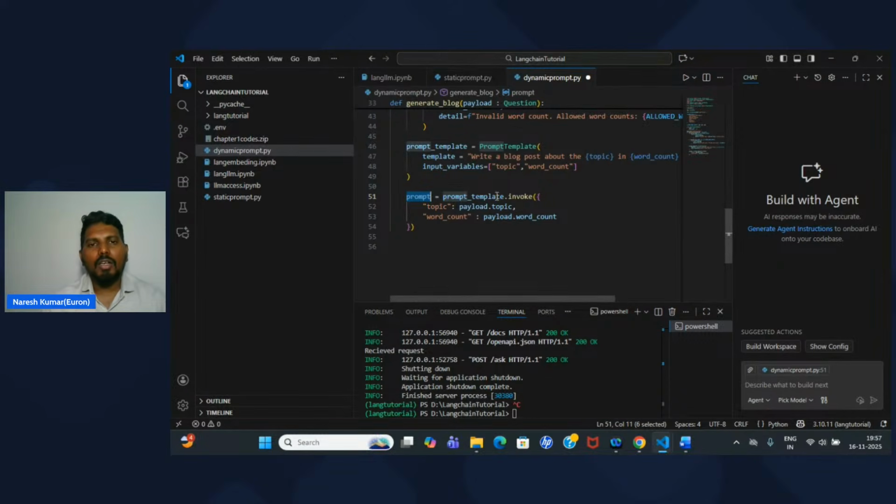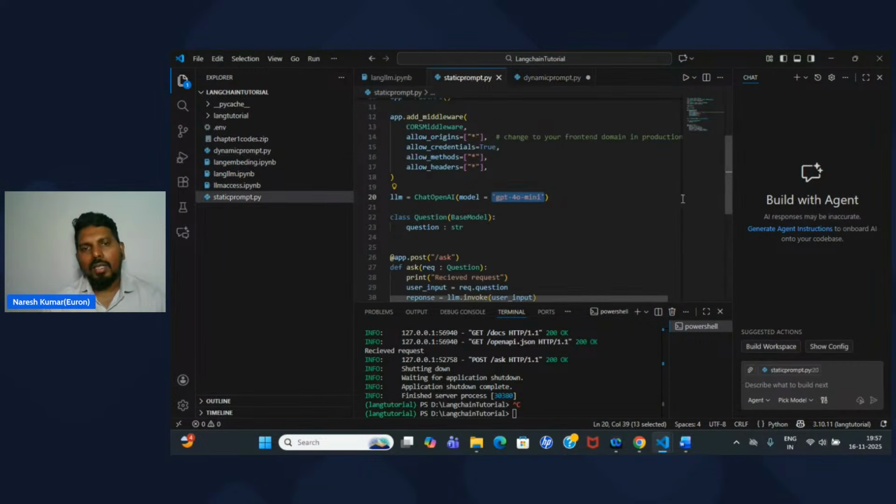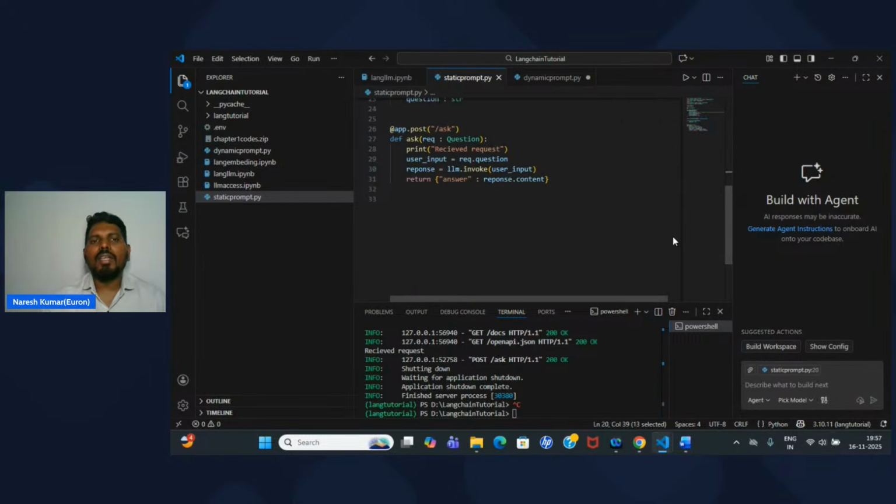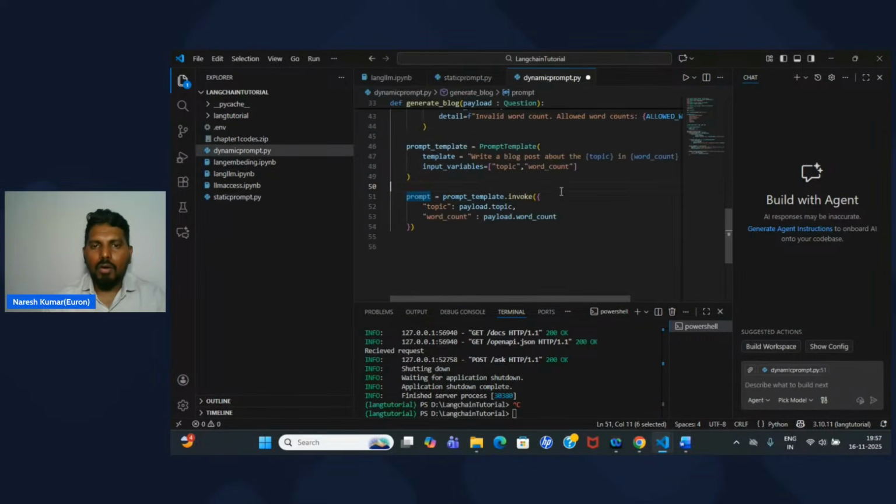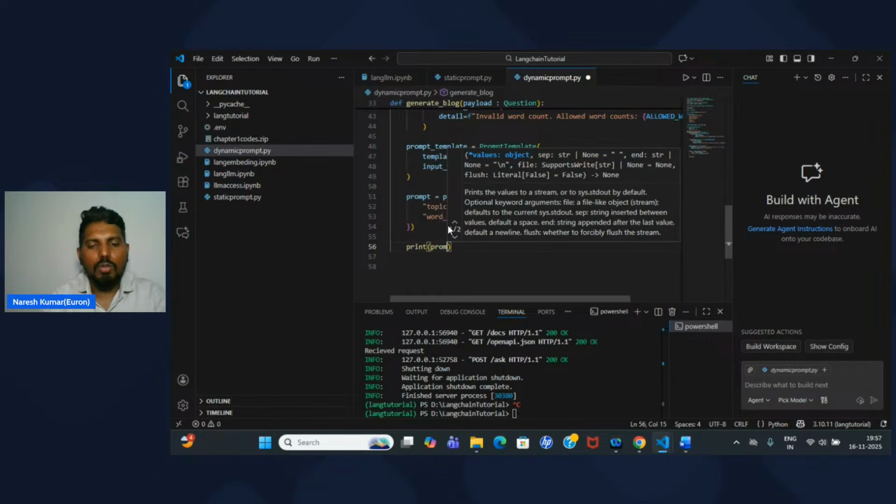In the earlier case we were not doing all these things, because straight away we were expecting a static prompt from the user. That static prompt we were passing to the LLM. But now we are using prompt template and building a dynamic prompt. Only some things we will get from the user, other things the system will define, so we need to merge both and then create a dynamic prompt. Let me print my prompt here so that you will get a clear idea what prompt I'm going to send to the model.